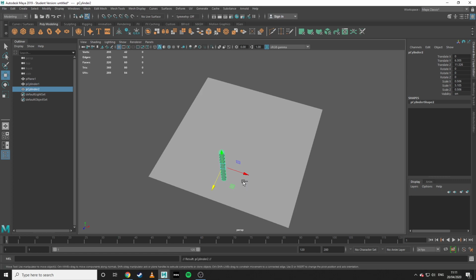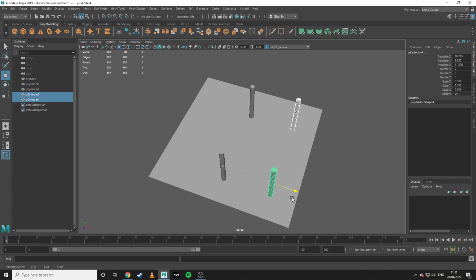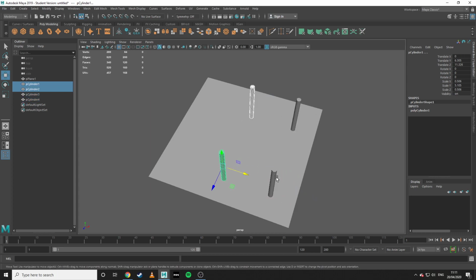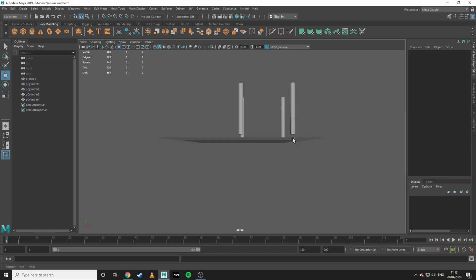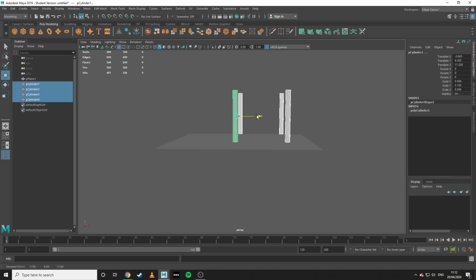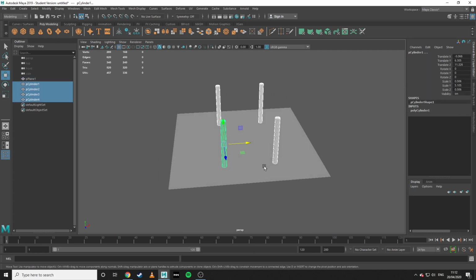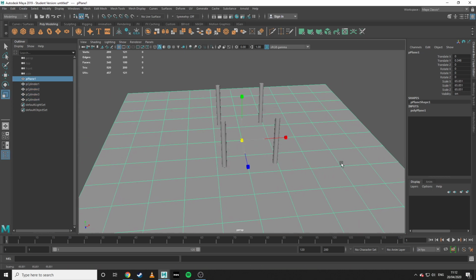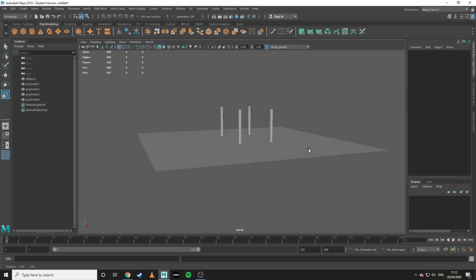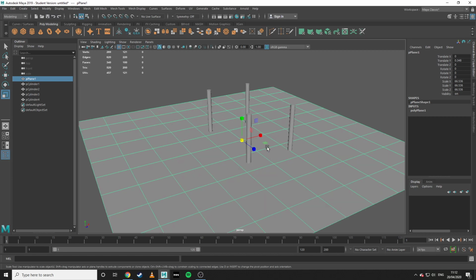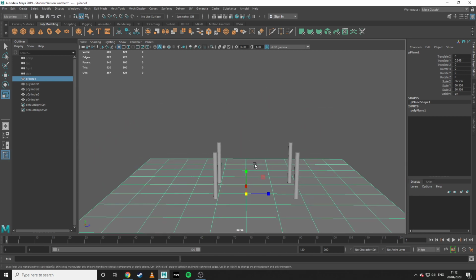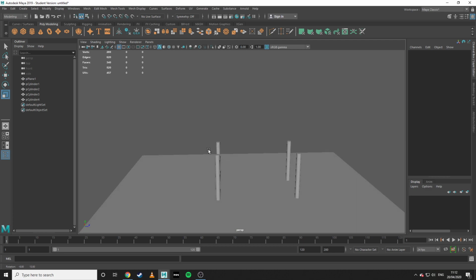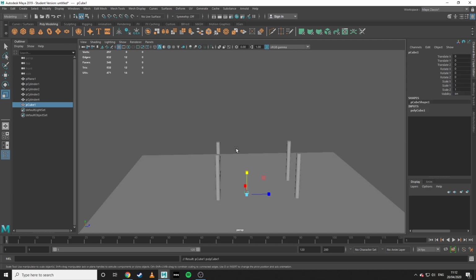I'll just duplicate this. By using Control D, I can duplicate. Let me increase the size of this. Oh, so this will be the ground. Okay, this is gonna be the bridge.